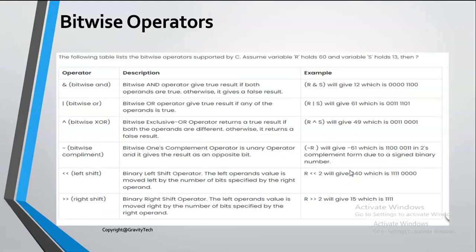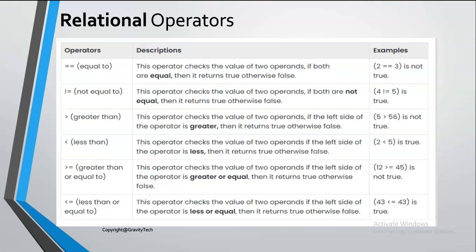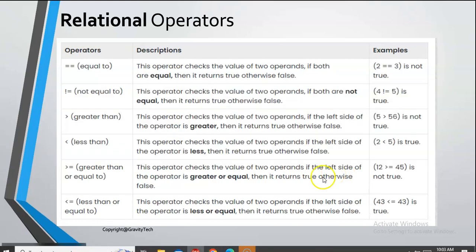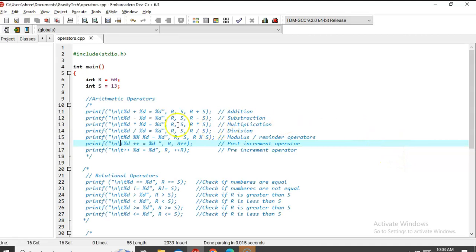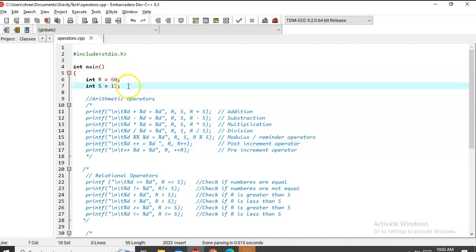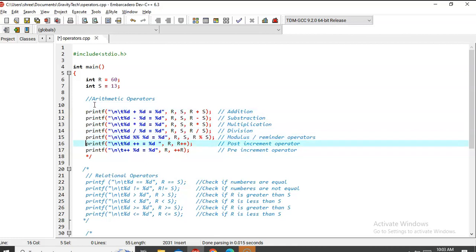The bitwise operators we will be covering in the next session, but let's try to look at how these operators can be used in a program. Now let's say there are two values. One is the variable r, integer 60, and another one is a variable s, 13. Now I have tried to put all the arithmetic operators here. Now let's see how it is.